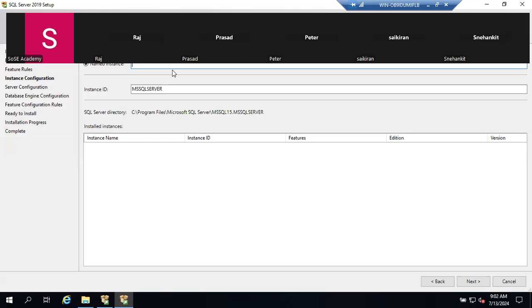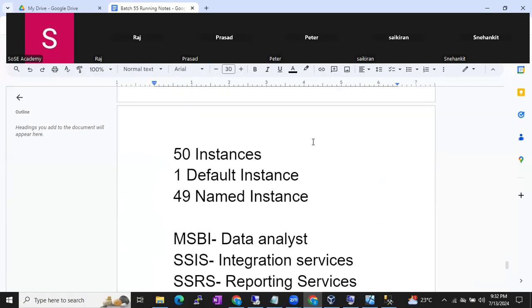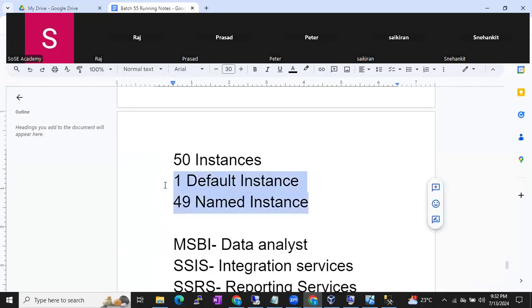Okay, so like that only one default instance we can install on a Windows machine. Why one? Earlier we discussed it, right? We can install one default and the remaining 49 are named instances. Why like that? There should be a reason, right? Because the computer name is unique, right? Very good, Akshita. So the computer name is the unique identification.